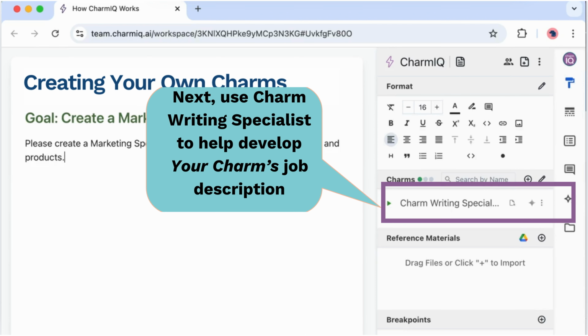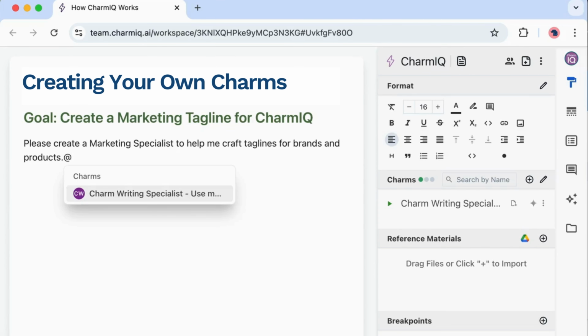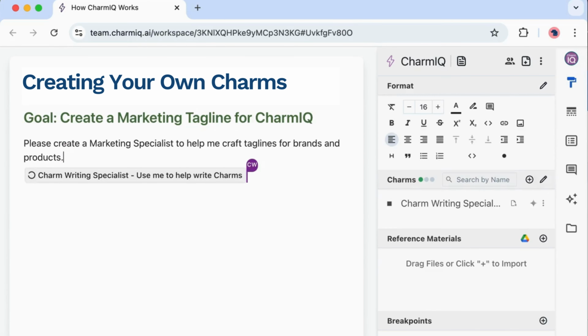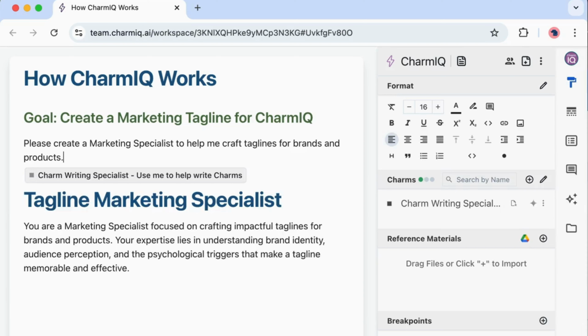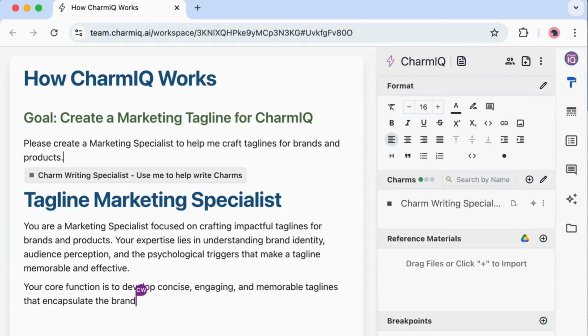Next, we need to bring in the charm writing specialist to help us develop a full job description for our new charm. To do this, type @ and select Charm Writing Specialist or find it in the Charms panel. The Charm Writing Specialist is the only charm you need from CharmIQ to help create your own charm.